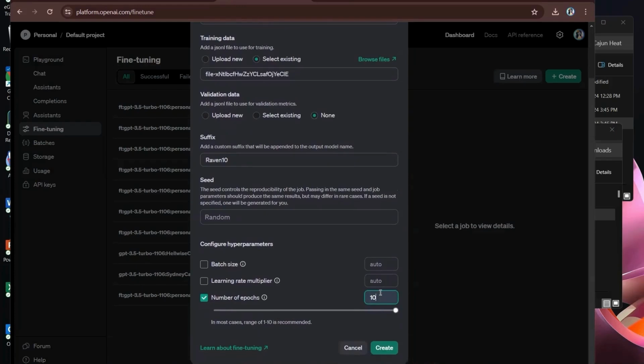I actually like a lot of my fine tunes that are set to a batch of 8 that runs through the manuscript 8 times. Again, play with it and find what works for you. I'm going to go ahead and create this one, and it is going to take a little while to generate.